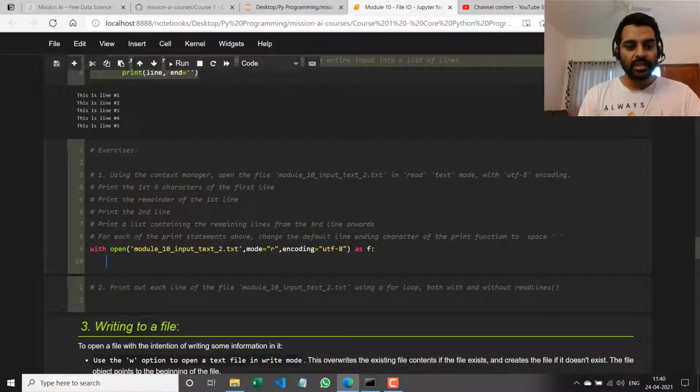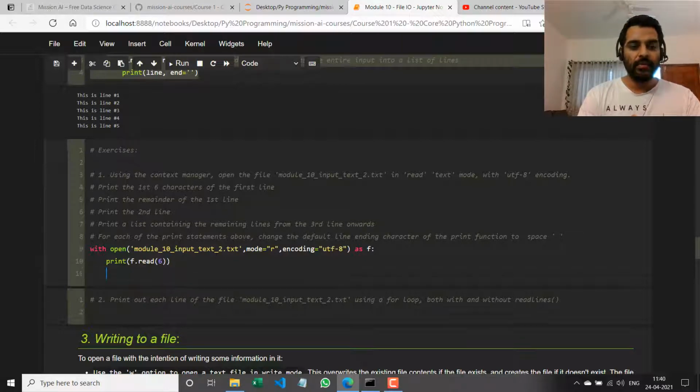Print the first 6 characters of the first line. So f dot read 6, and I'm printing the first 6 characters. And what am I doing next? I'm printing the remainder of the first line. So print f dot readline. Right now, after the first operation, the pointer is at the 7th character of the first line, and it reads from there till the end, including \n.